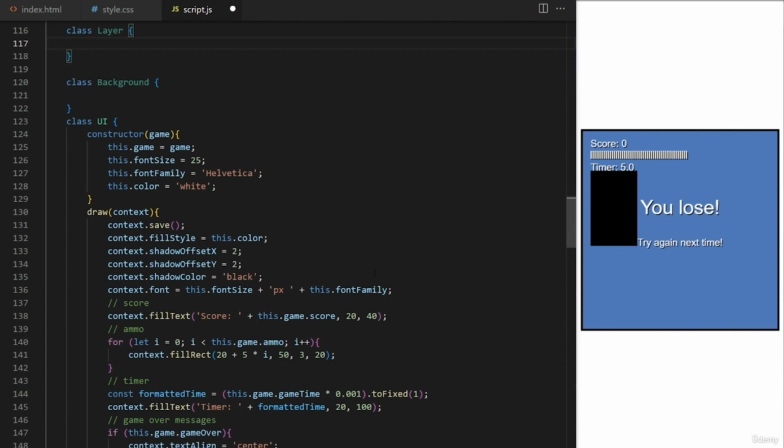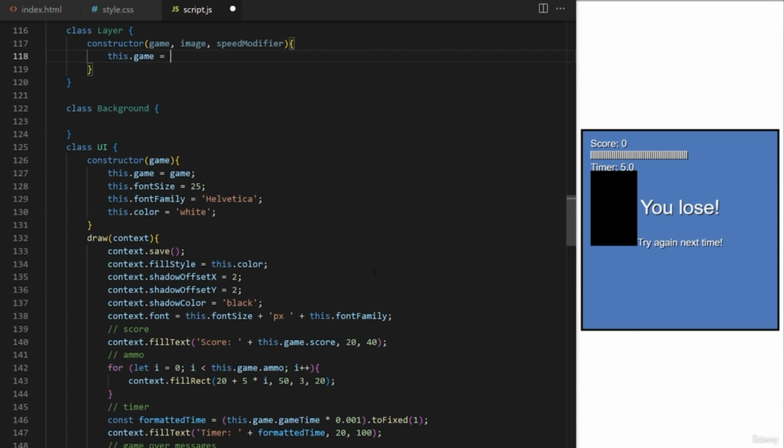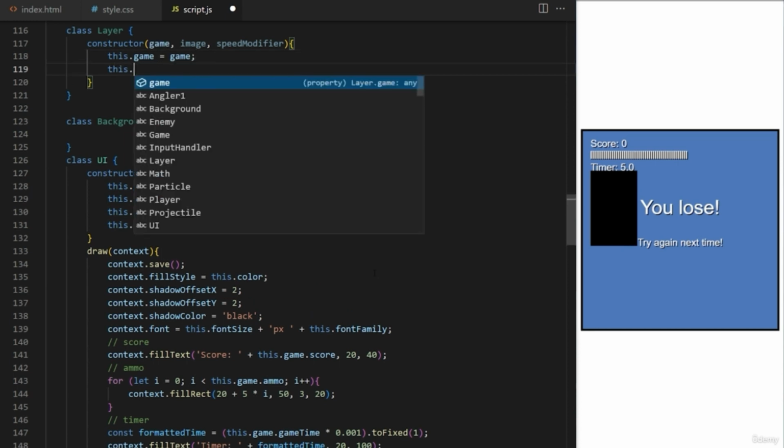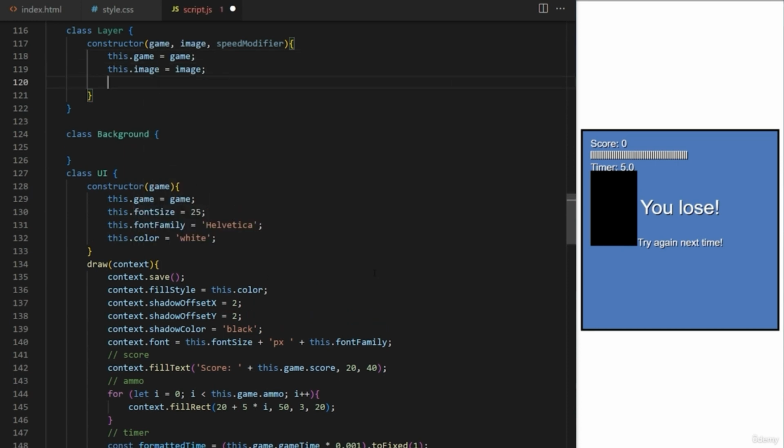In script.js on line 116 we have a custom class I called layer. Its job will be to set up each individual layer object. Constructor will expect 3 arguments coming from the outside: game, image and speed modifier. I convert those arguments into class properties like this.